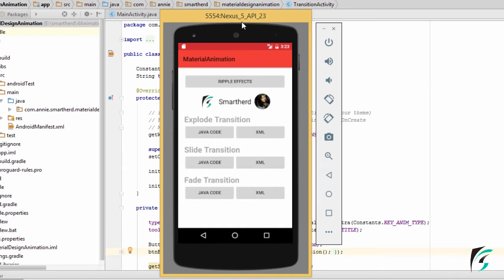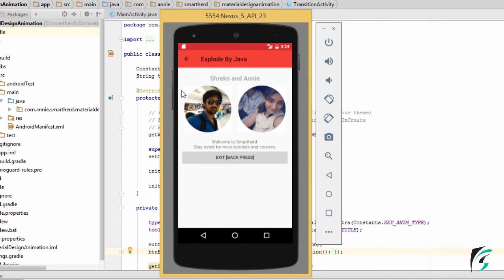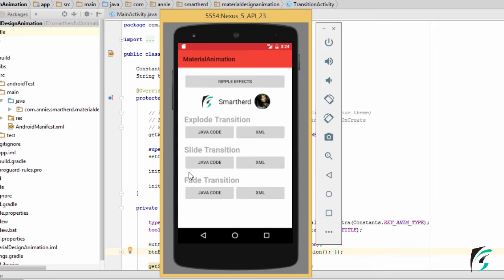So this was the application that we have been working on in this video series. On clicking this button, we see it moves to the transition activity which has the animation, but our main activity stands here still. We don't want this and we want to apply some animation to our main activity. So what do we do for that?